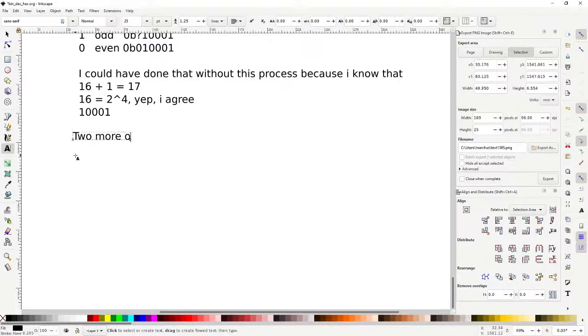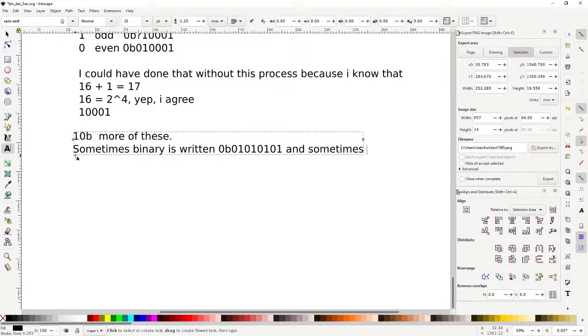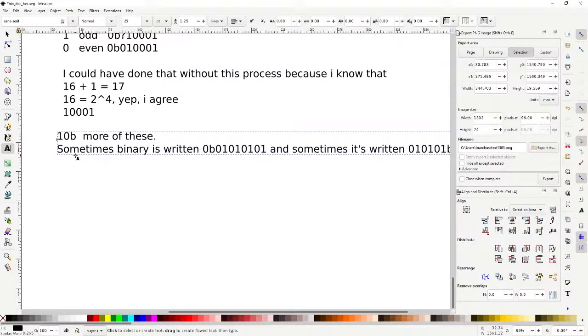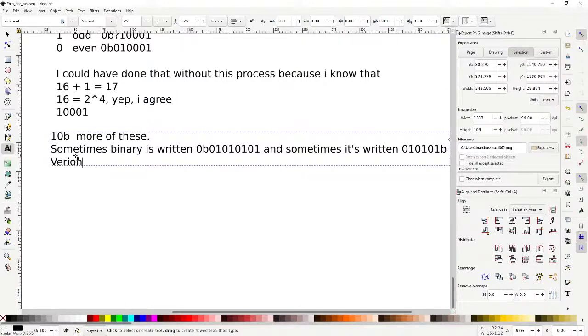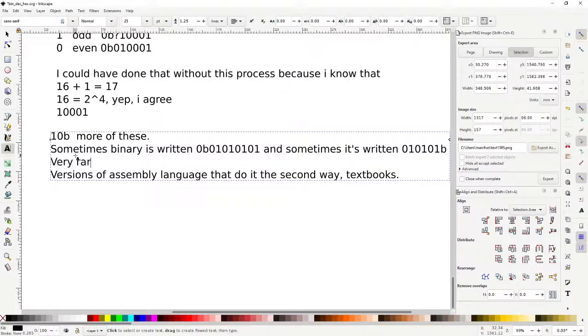Let's do maybe 2 more of these. So what I will say is that sometimes binary is written as 0b and then your number, and sometimes it's written just with a b at the end, and I think there are some versions of assembly language that do it the second way. Sometimes you'll see it in textbooks. But basically, if you see a B, what that usually means is that it's in binary. The other thing that you might see occasionally, very rarely in CS but more commonly in math, is something like a subscript 2.